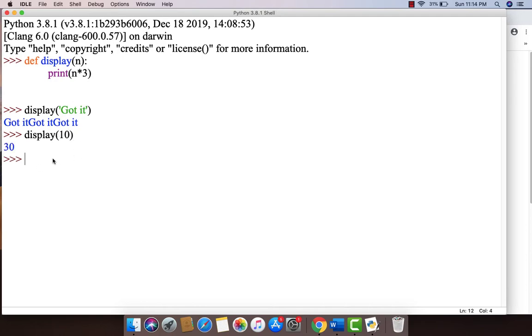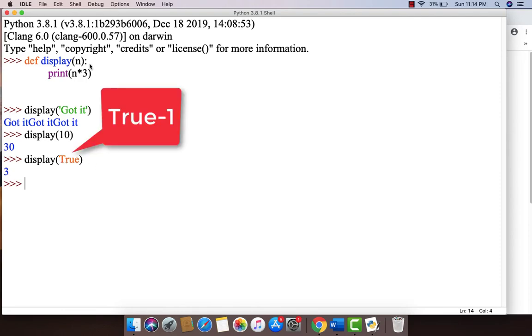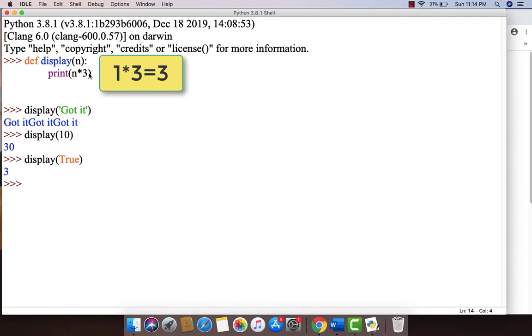What happens if we pass a boolean value true for n? We get the output as 3. This happens because true corresponds to 1, so 1 into 3 gives 3. When n is false, which corresponds to 0, we get the output as 0.